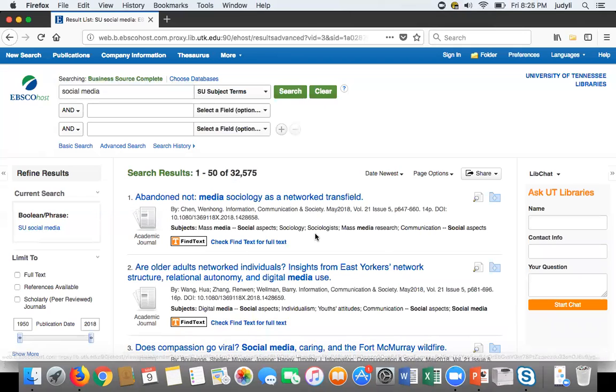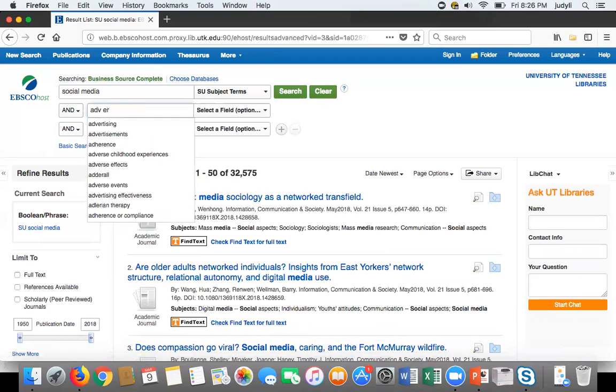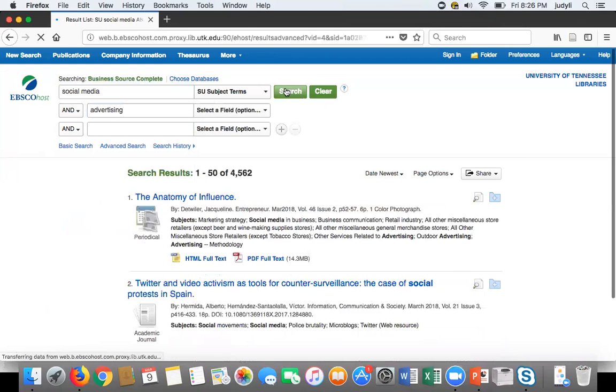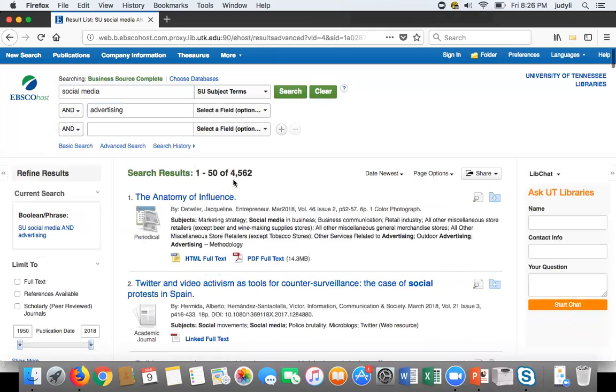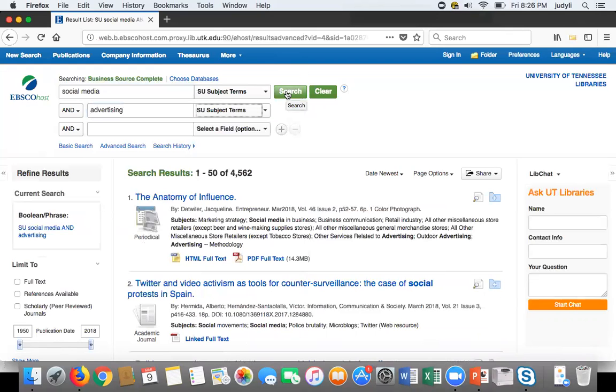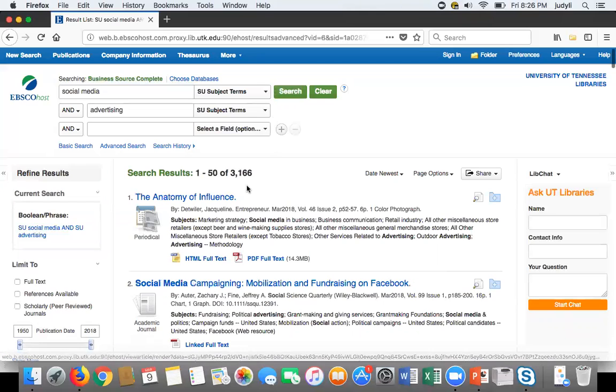So all these articles are considered related to social media. If I type in another keyword, advertising, and click on search, it will further go down to 4,000. If I say advertising is also a subject term, so I look for articles using advertising as a subject term and social media as a subject term, we're down to 3,166.